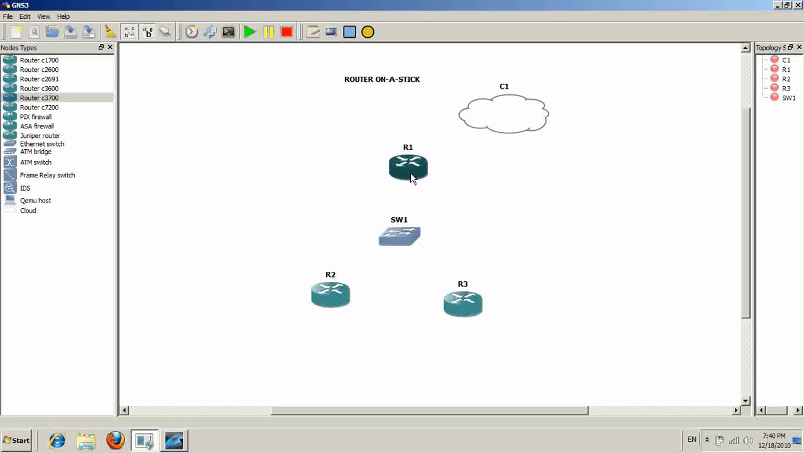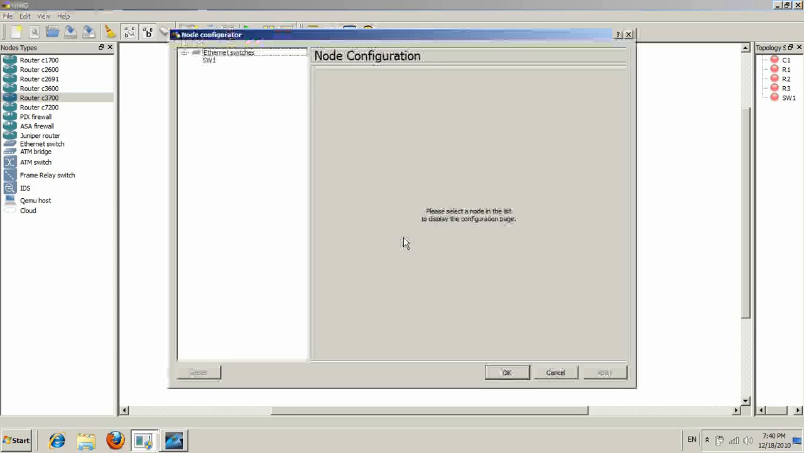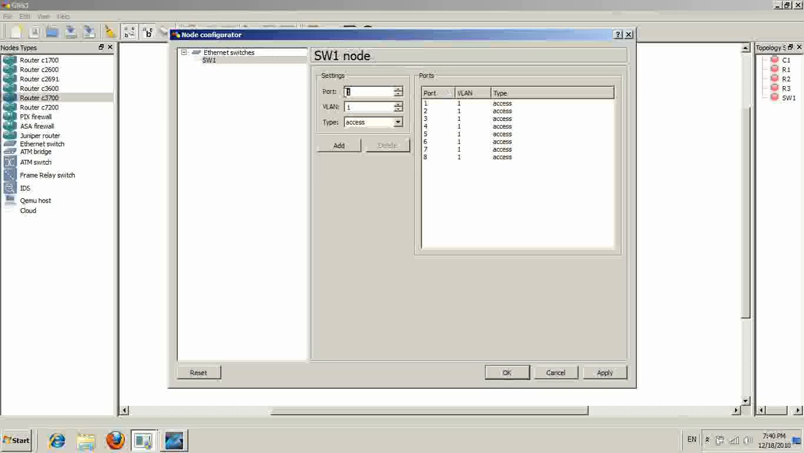Alright, so here it is. Before doing anything, I'll create VLANs on this switch on the particular ports. So I'll double click on switch 1. As you can see, this is port 1 and VLAN 1. The ports and VLAN are already created by default. I'm going to delete them. So port 2, port 3, 4, 5, 6, 7, 8. I'm just going to create it.